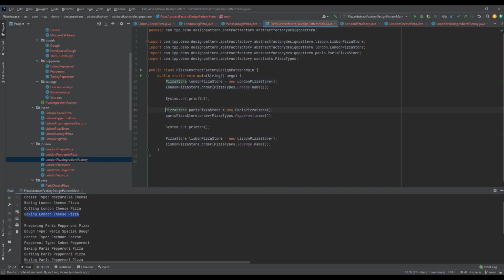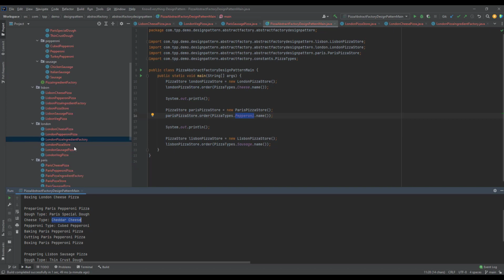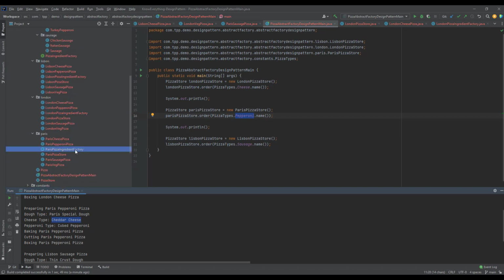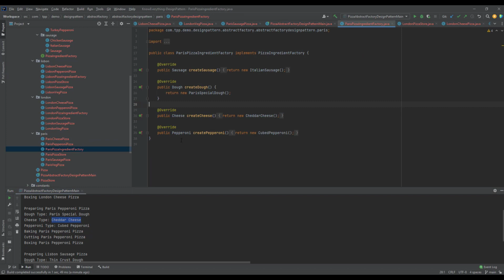Similarly, for Paris Pizza Store, we are ordering a pepperoni pizza. Now, while preparing the pepperoni pizza, it is using Paris special dough and cheddar cheese in the preparation process. If I go to the Paris Pizza ingredient factory, you will see that the cheese is a cheddar cheese, whereas the dough is a Paris special dough. The rest of the process remains same. Also, the pepperoni type is cube pepperoni. So if you see over here, the pepperoni type is cube pepperoni in the ingredient factory.